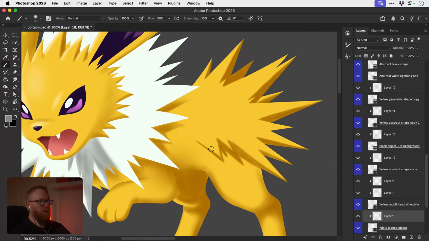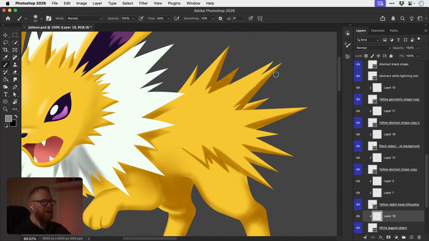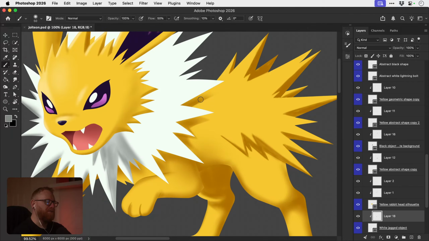So, you know, before it was just all solid yellow. Now I've got clear definition. It almost, as well, makes this look a bit more three-dimensional, so I can kind of try and imagine it more as fur or lightning fur or whatever. Whatever the flipping heck it's going to be.